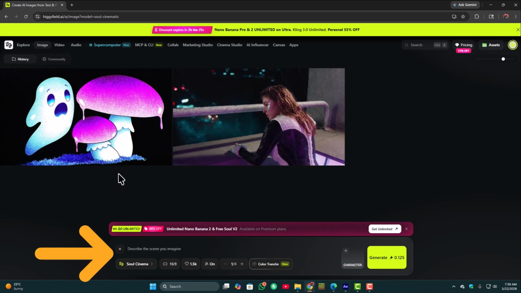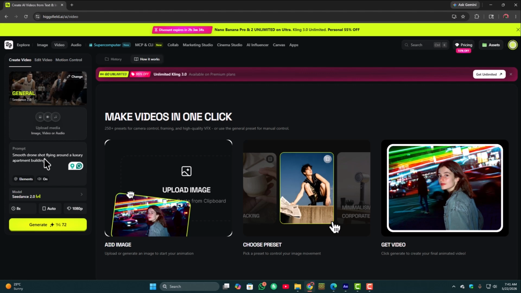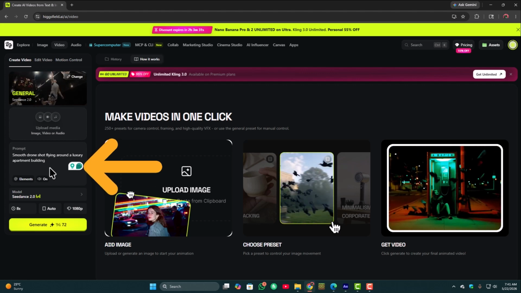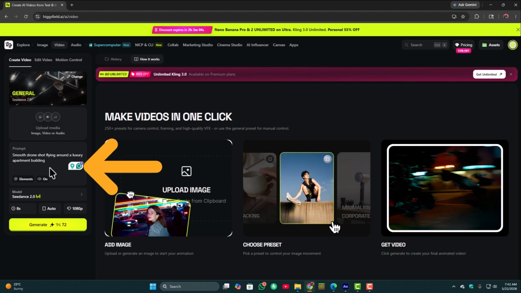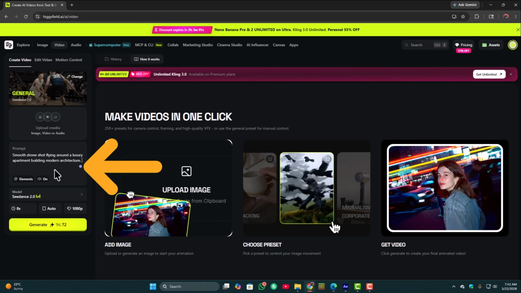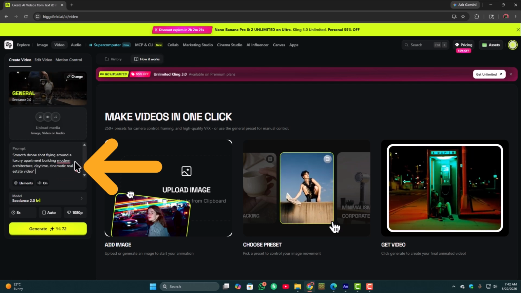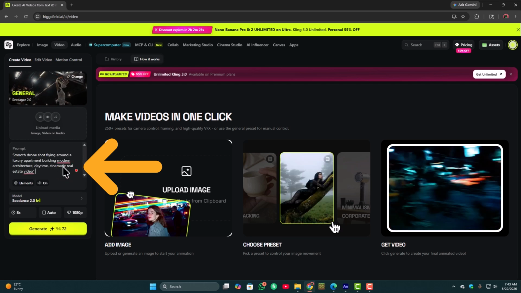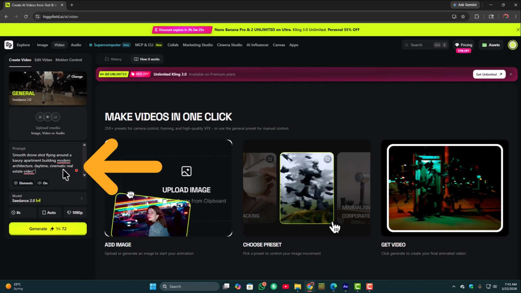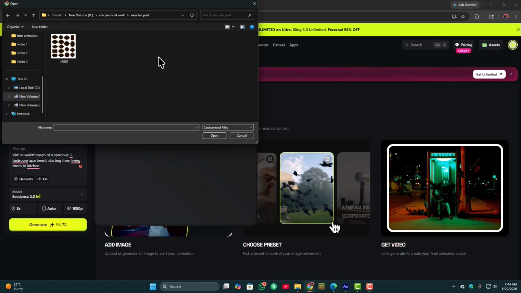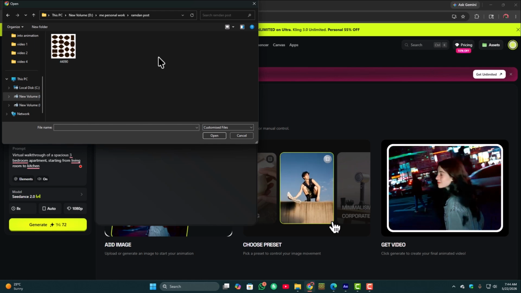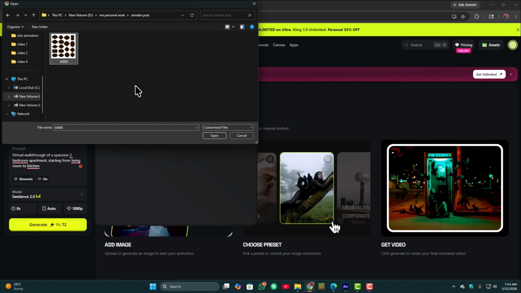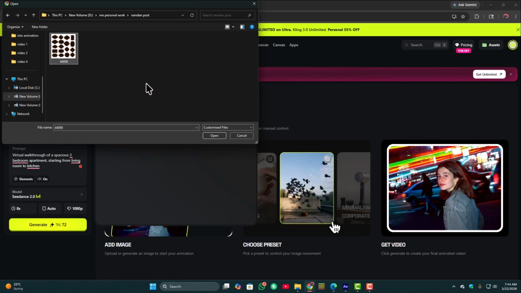For property images, type a detailed prompt like a luxurious modern villa with swimming pool, beautiful garden, sunny day, real estate photography style, 4K. For video tours, write prompts such as smooth drone shot flying around a luxury apartment building, modern architecture, daytime, cinematic real estate video, or virtual walkthrough of a spacious 3-bedroom apartment, starting from living room to kitchen. You can also upload your own photos of the property and use image-to-video feature to turn them into smooth walking tours or cinematic shots.